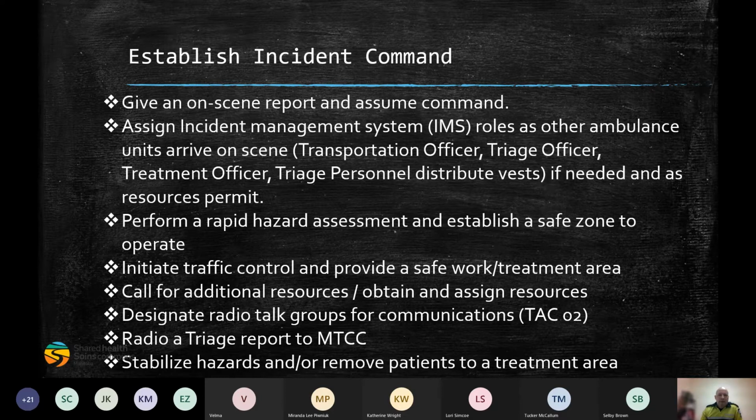So we want to give an on-scene report and assume command. Ideally, the first truck that arrives on scene makes itself the on-scene commander. That's usually the highest trained person in the vehicle, or just whoever's turn it is that time, whatever you want to do. And we need to contact dispatch and say, this is truck 02. We are assuming on-scene command.